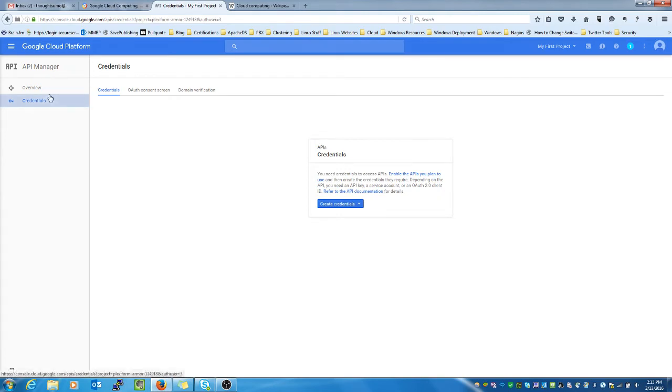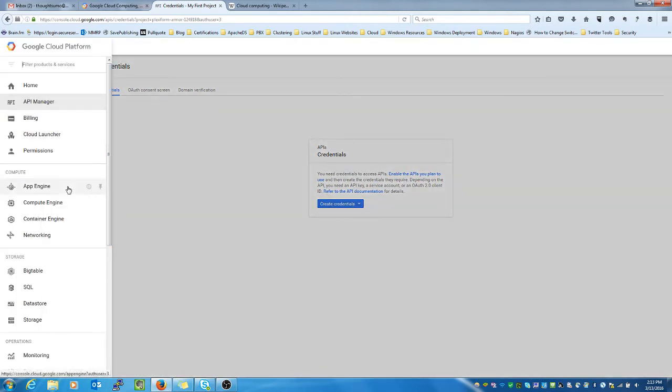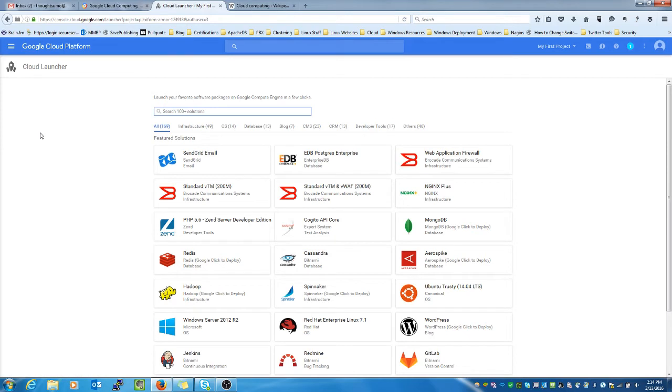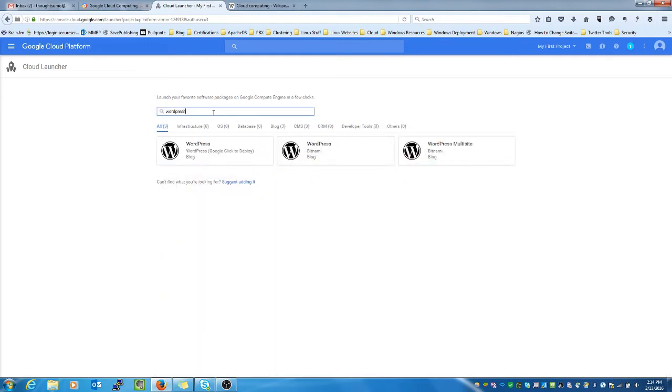And our next step is to click on the hamburger menu up here. This has all the different areas for Google Cloud Platform. The one that we're most interested in at the moment is the Cloud Launcher. Once we click on Cloud Launcher, we can see there's tons of different things that we can start. And as you get more familiar with Google Cloud, you'll be spending possibly a lot of time launching different services. And so the one we're most interested in is WordPress.